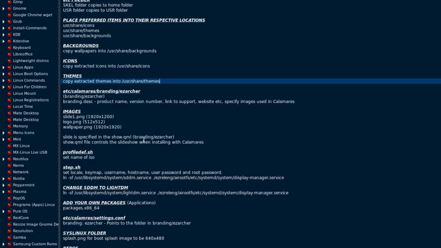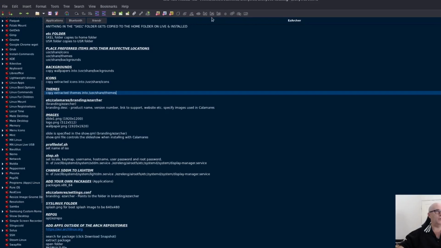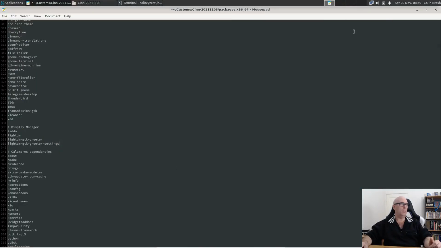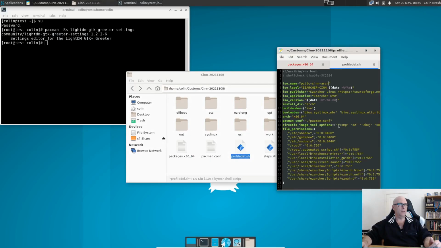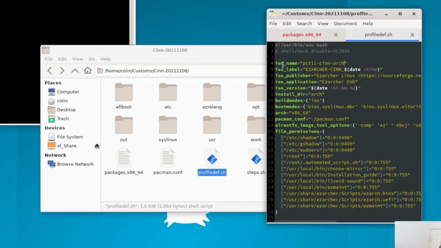Now there is the slideshow and all that. You can change different wallpapers on the slideshow. I'm not going to do that. I'm just going to go for one at the moment. Keep it simple. And in profiledef.sh, you can set the name of the ISO. So that's in profiledef.sh, here. And the ISO name, actually that should be the EzArch. Save that.